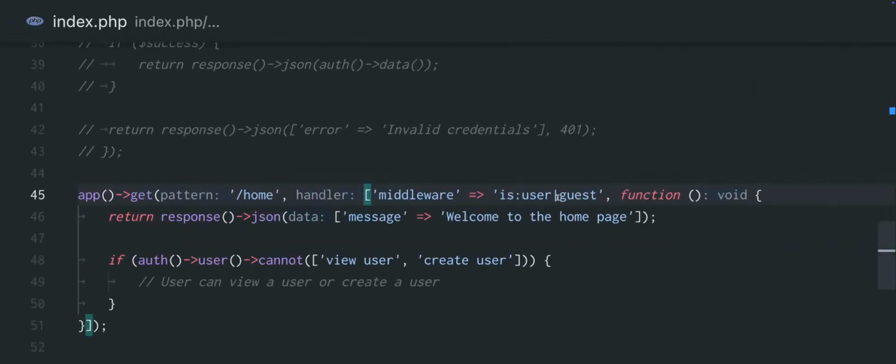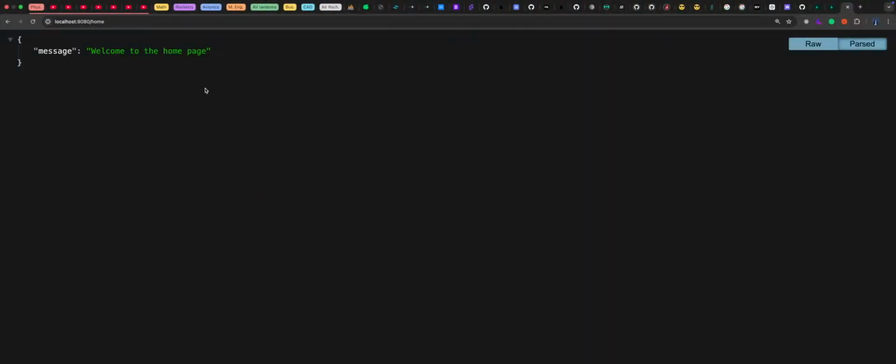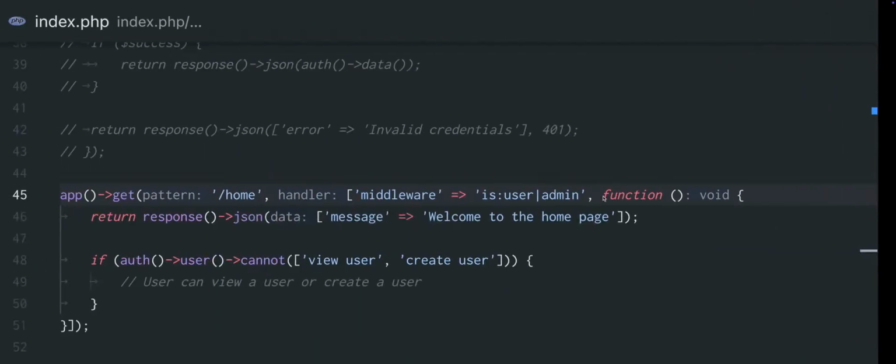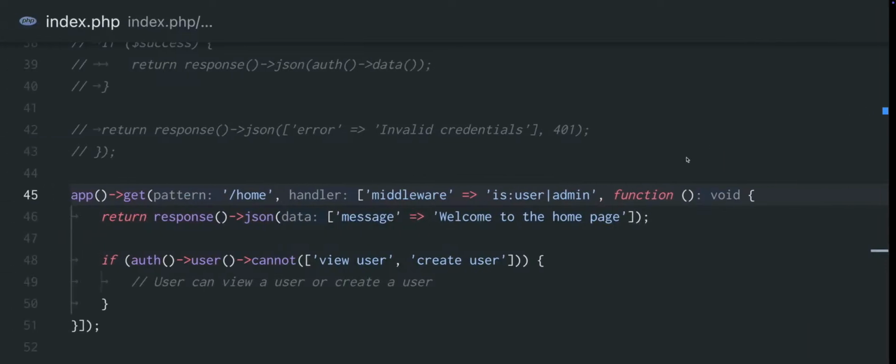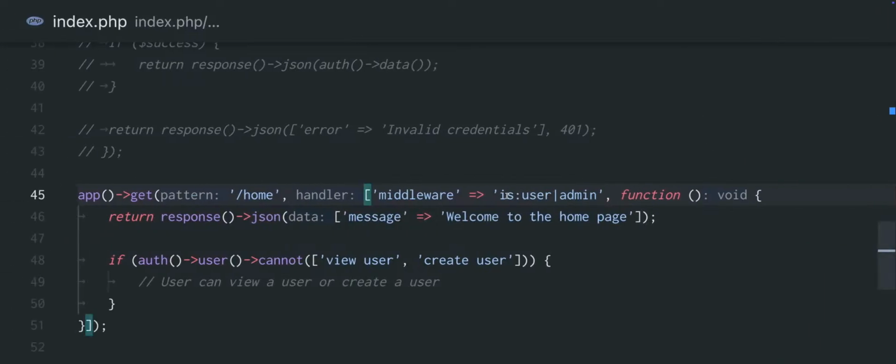So that's pretty much how it works. But if the user has any of these roles, so if I change this to admin, it will check if the user is a user or an admin. Since I'm an admin, I still have access to that page. So you can pass multiple roles, and the same thing works for permissions. I can do the same thing here. So if I can view users or view user and view users, kind of like this.